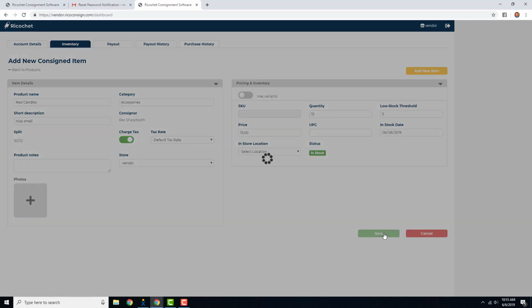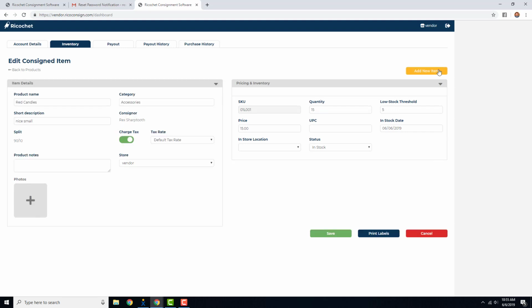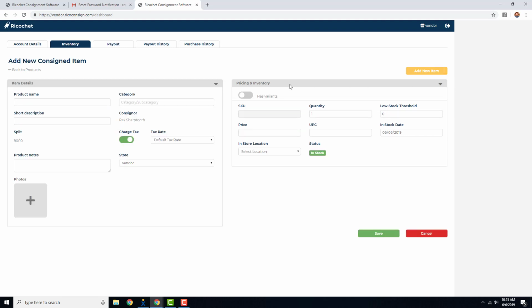So go ahead and click Save to save that item into the system, and click Add New Item if you would like to add in a new piece of inventory.